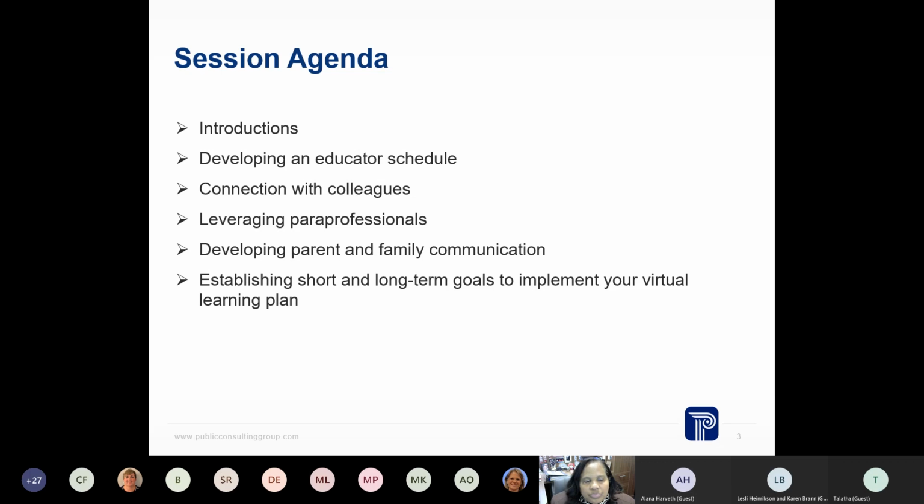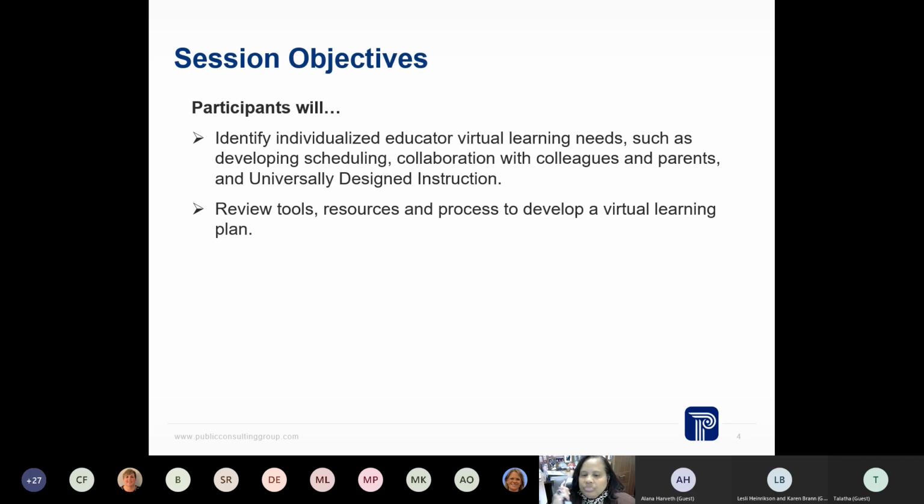As we think through that, those follow our objectives. And our objectives really are going to align to two key components: making sure that we're identifying individualized virtual learning needs for yourself as the educator. What are your unique needs for your virtual learning plan and your unique students within those elements that I just mentioned? And then providing tools and resources that help you get there. So help you start to plan, help you start to think through those structures.